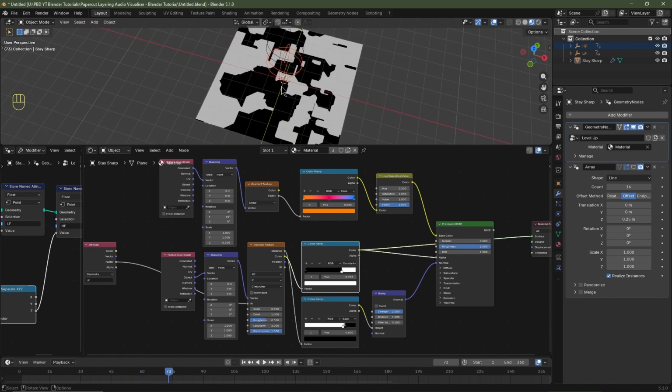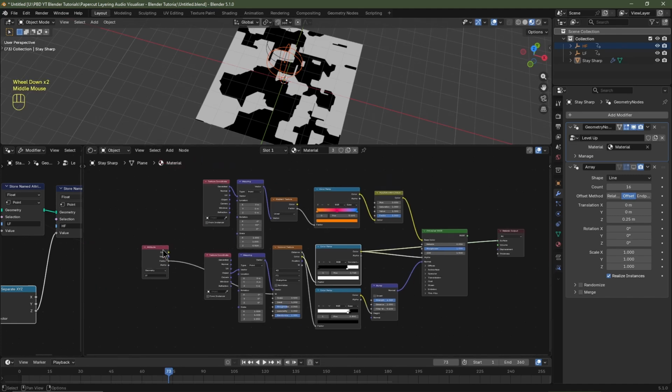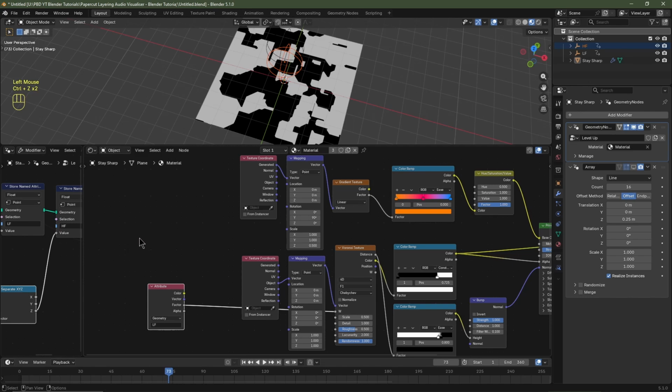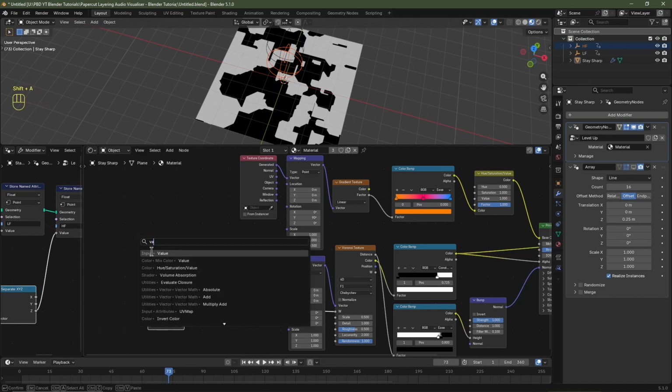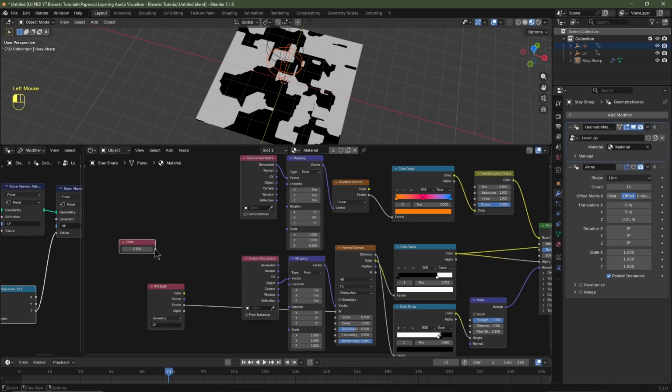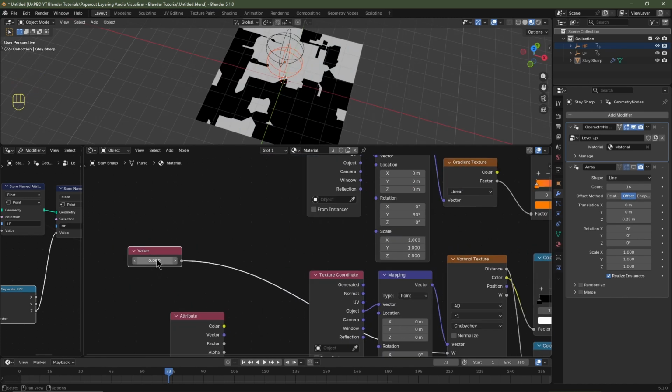Although the audio is triggering the W factor to animate, I want this to move a bit more organically, so I want a continuous motion, and I also want the benefit of the audio triggering the animation. So to do that, I'm going to add a driver in the mix. So I'll hit Shift A and we'll search for value, and we'll add a value node there. I'll then connect this value node directly into the W socket of the Voronoi texture. I'll then add a driver to this value.